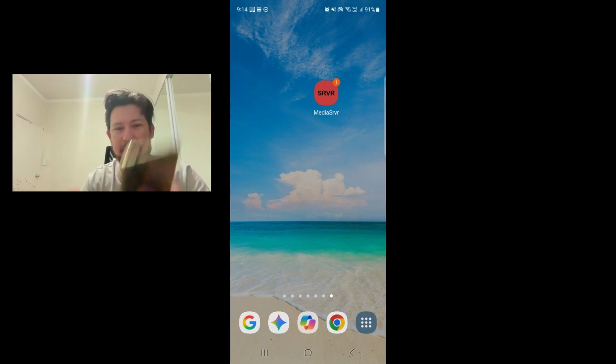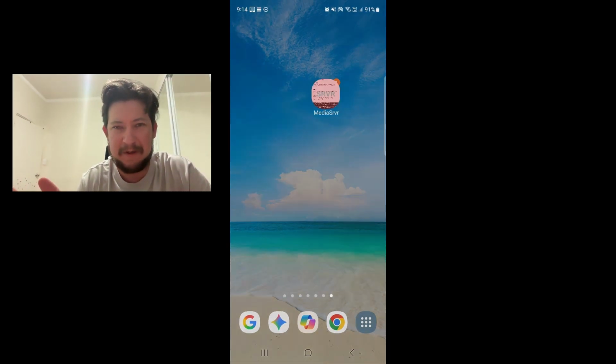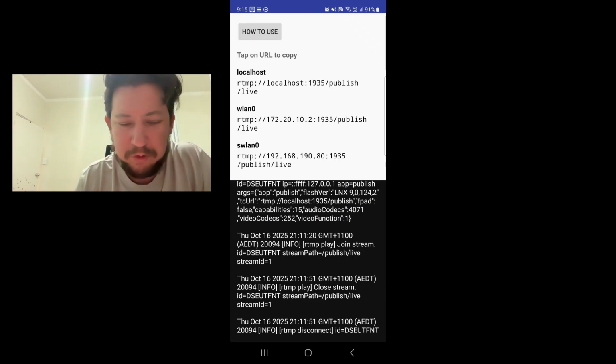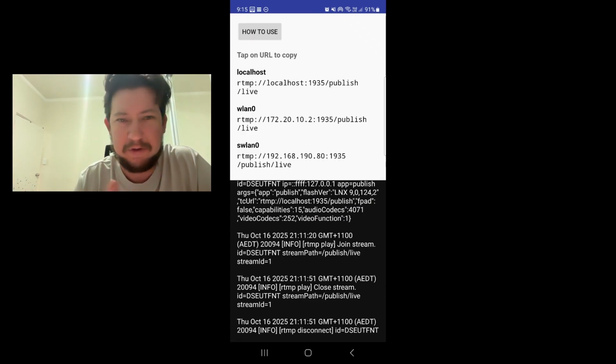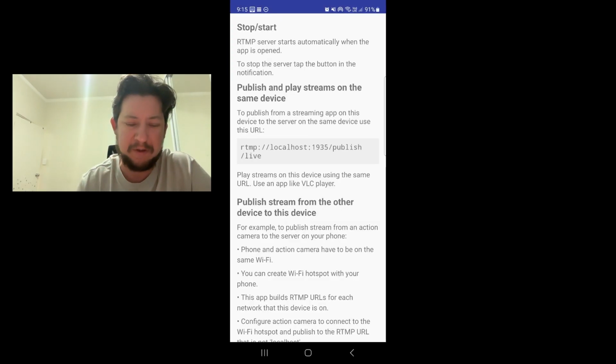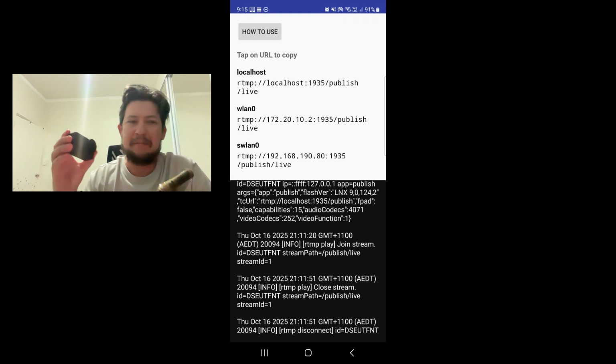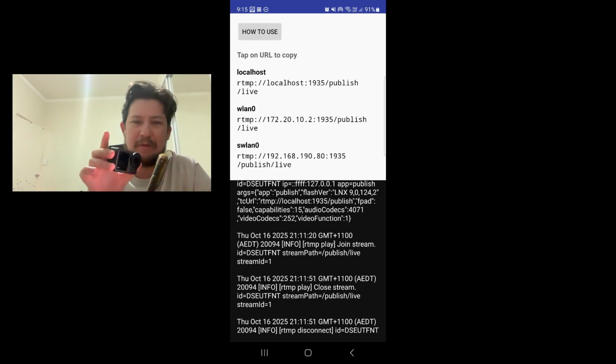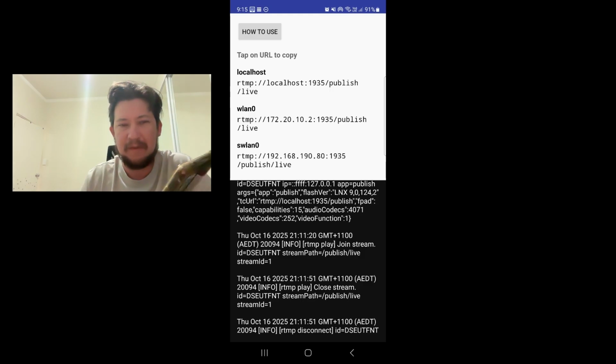So what I did, I just opened my app. Once I open my app, it starts running a server. You can go here to the how to use section and you'll read it and you'll understand it better. But once you open the app, it starts running the server. And what that means is you can configure your action camera to stream to that server, right?